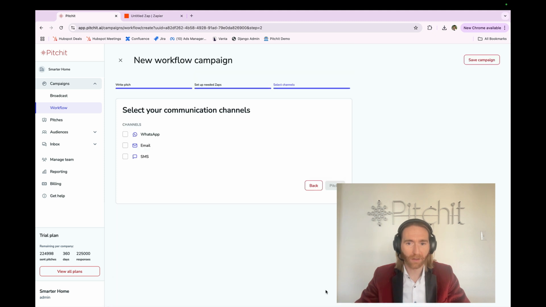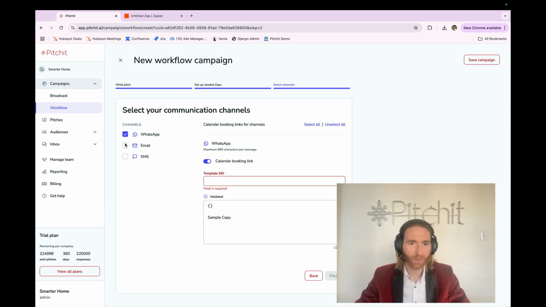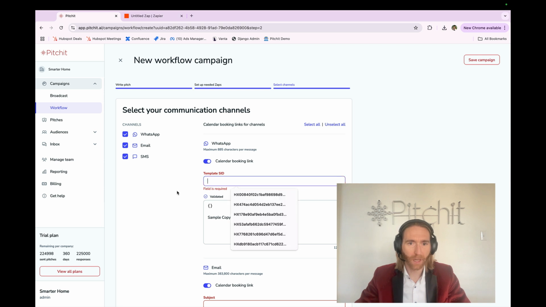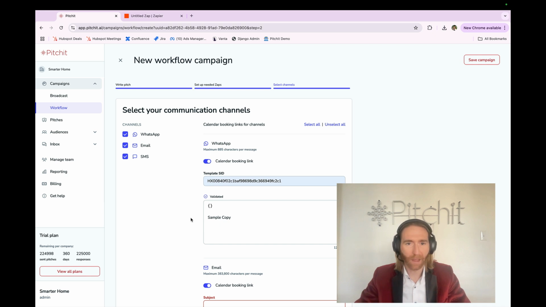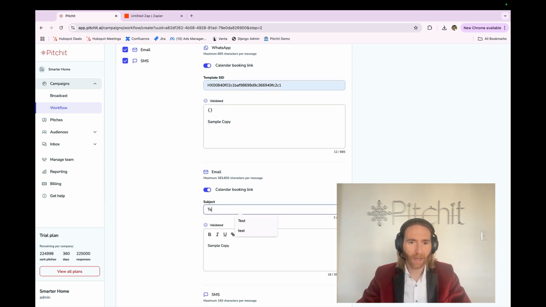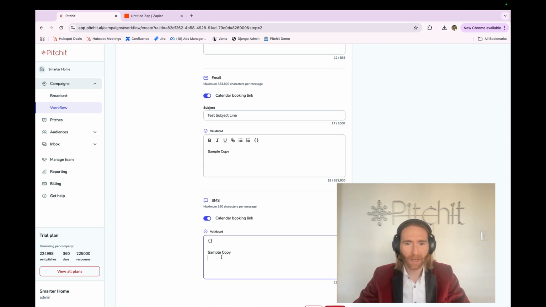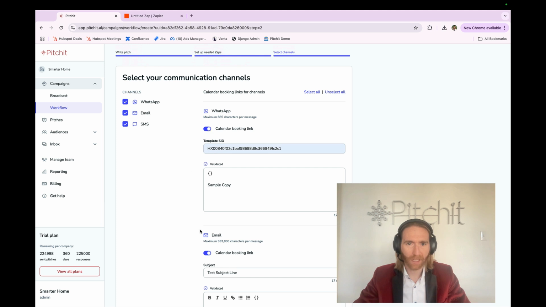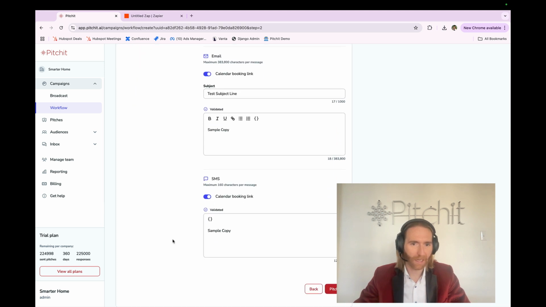Once you're done, you click next step. Then we're going to choose WhatsApp, email, and SMS as the channels. Now, there's another video on how you can create a WhatsApp sender on Meta, and I'm not going to get into that in this video, but long story short, you do need an SID, and the other video will show you how to do that. This is just going to be a test subject line and test copy for email, and then some sample copy for SMS. I'm also going to keep the calendar booking links turned on because I like having a recipient be able to either reply to book a meeting with our AI or just click a link and book it themselves, self-serve.